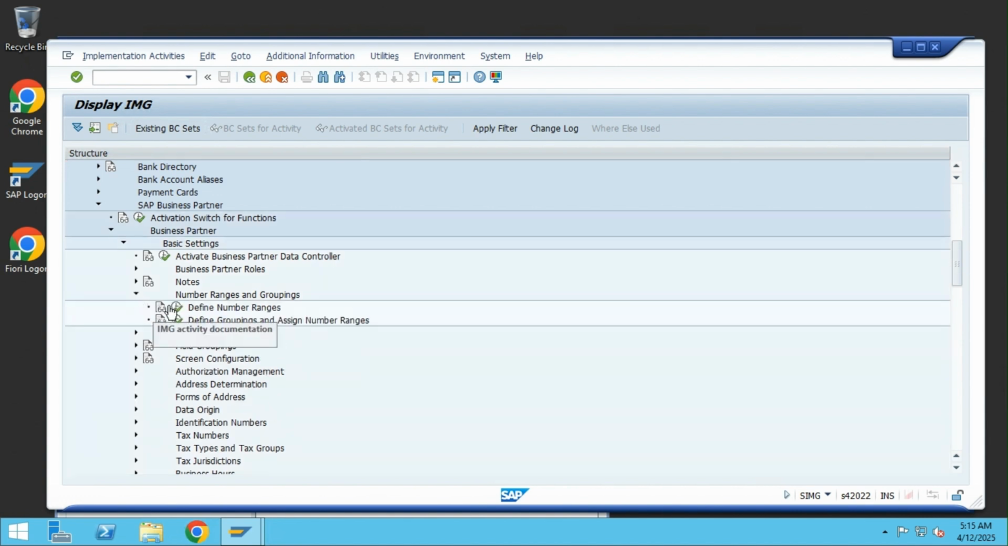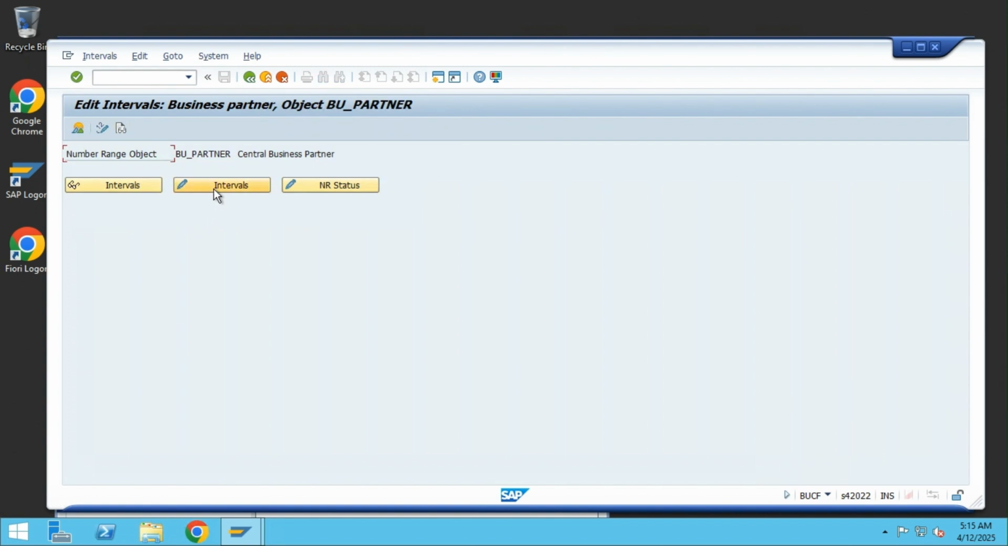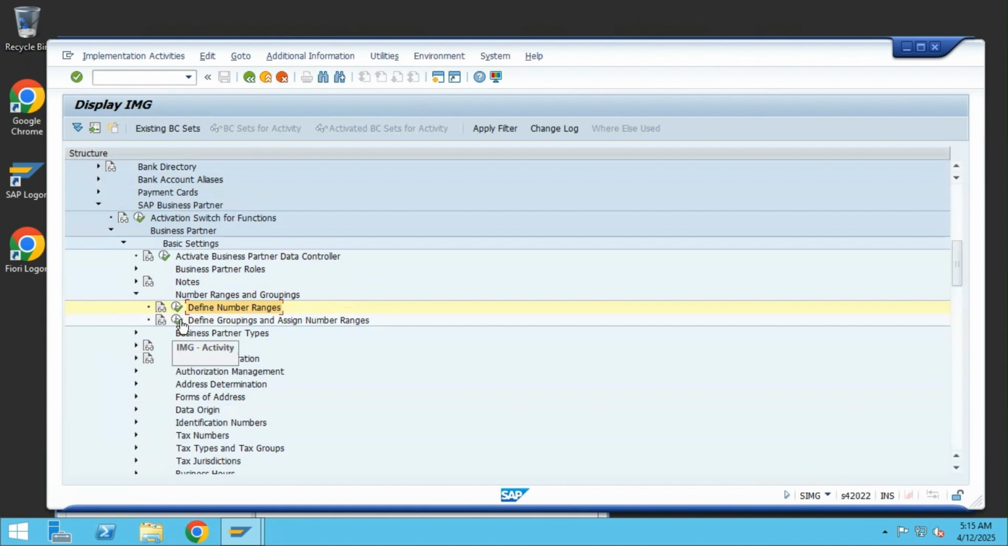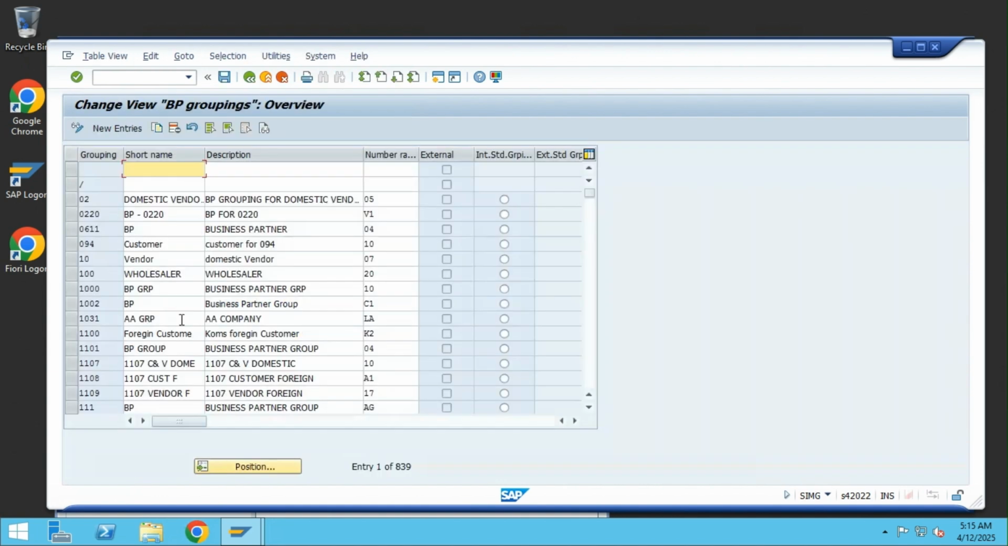So we'll define number ranges. Let's look at this. A lot of number ranges are filled in. Okay, so this one seems to be open, number range number 22. So we'll use 22. Then define groupings and assign number ranges.